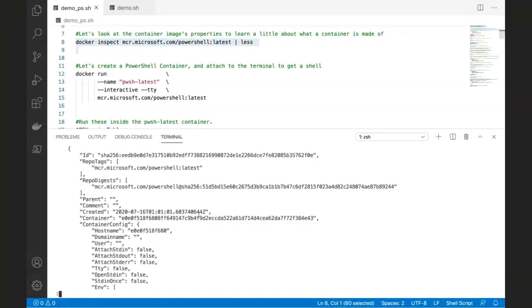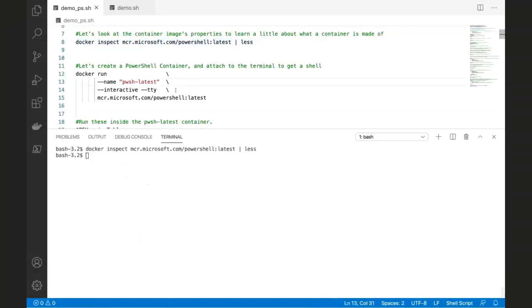So let's run a PowerShell container. We're going to do this slightly different than what we did before in the SQL Server container. Generally speaking, you don't do interactive work with containers. You start them up, you inject some stuff, and they do the things for you. But I want to nail home some of the concepts right now. So docker run, I'm going to give it a name, it's going to be PowerShell latest.